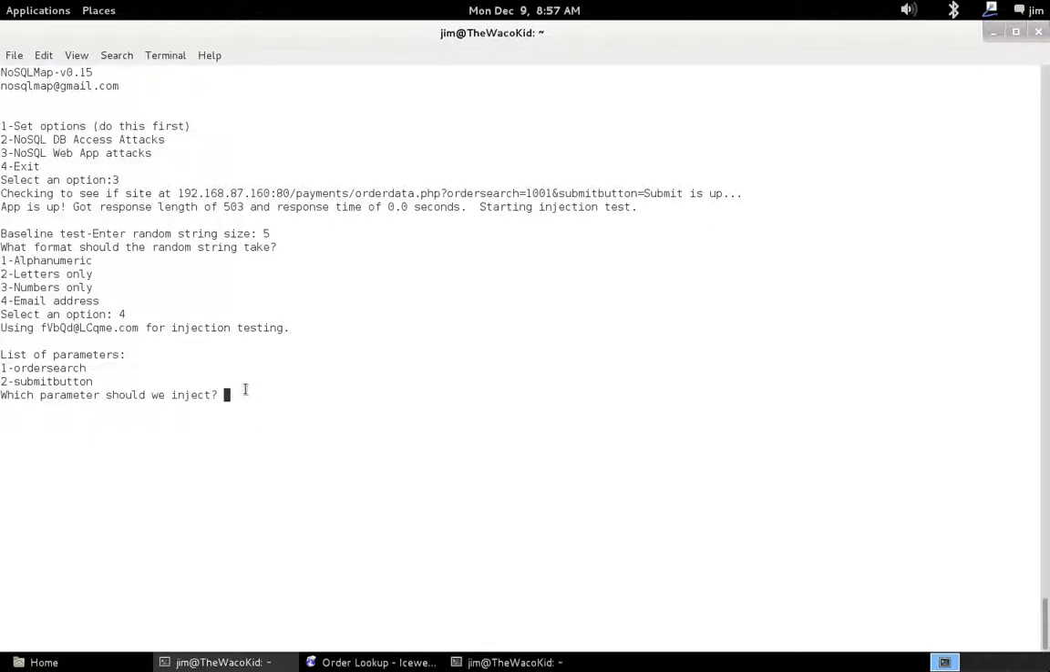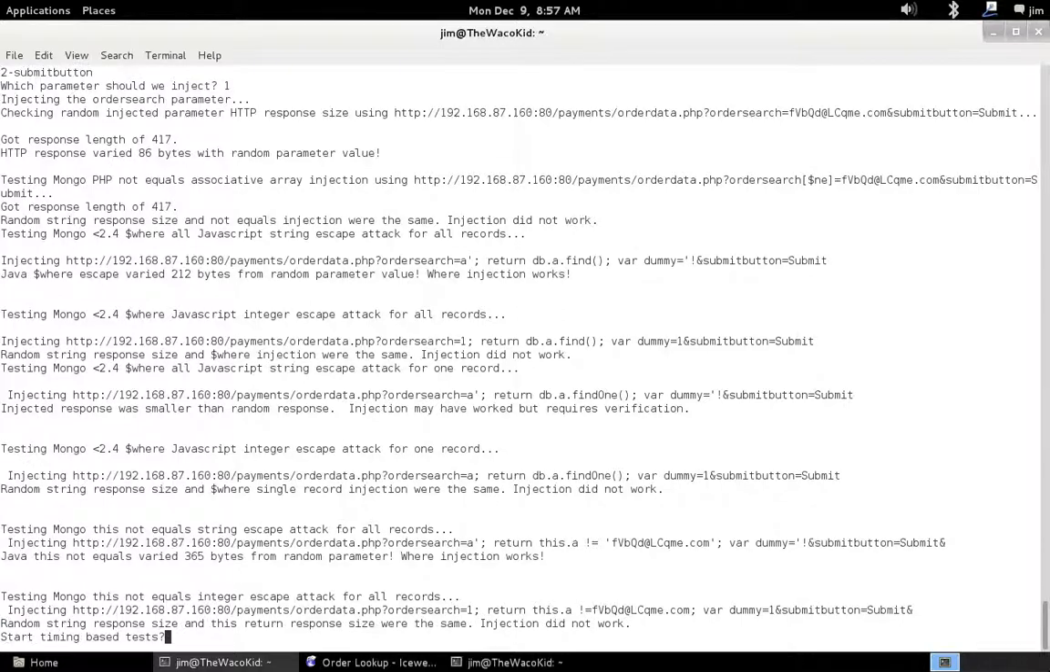Okay, and let's inject into the order search field. As you see, I'll clean this up so you don't have to type out the entire parameter name. And we run sort of the same tests as before. But one thing I will show you, I've added some new tests where, let me find one of the new ones.